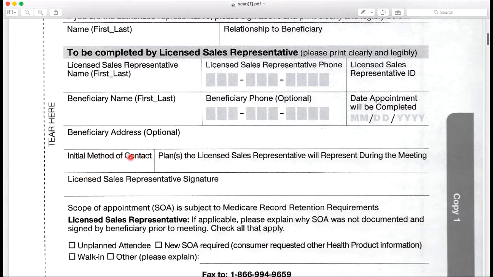Initial method of contact. How did you reach these individuals? How did you get a hold of them? Was it at a booth? Was it a referral? What happened that you guys actually were able to talk to and meet with them? And then the plan that you actually represented, because you can only represent one plan, one product at a time, you need to go ahead and specify what plan that is. In this plan, it's going to be the United Healthcare AARP Medicare Complete Plan. Then we're going to assign it.